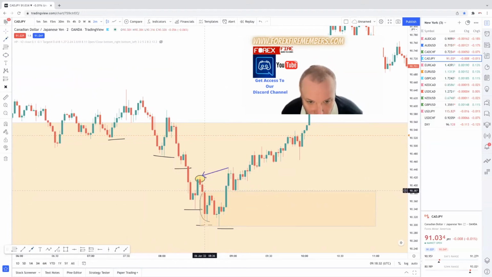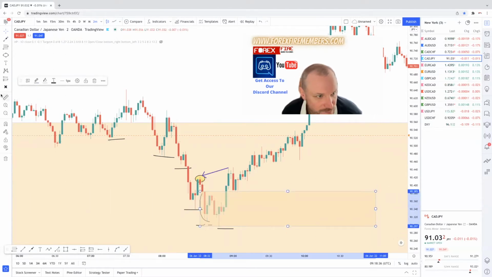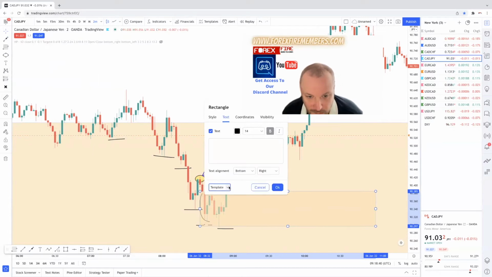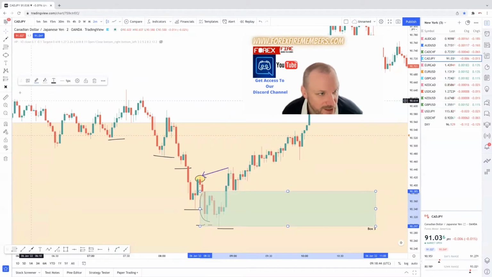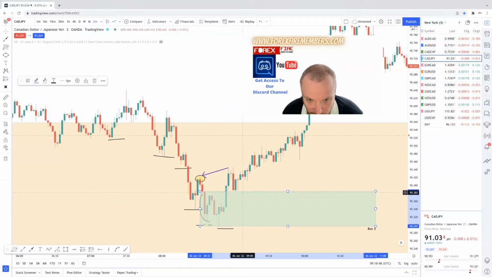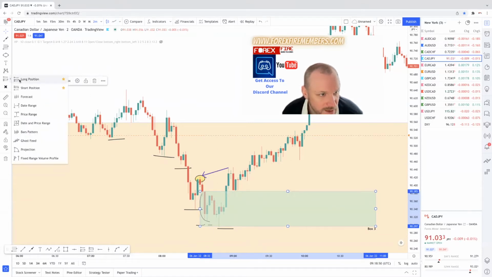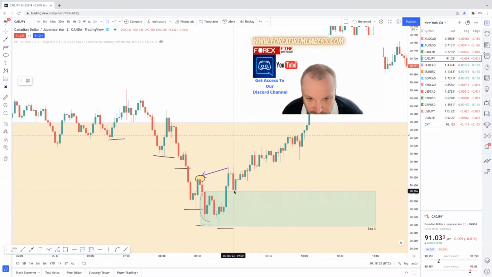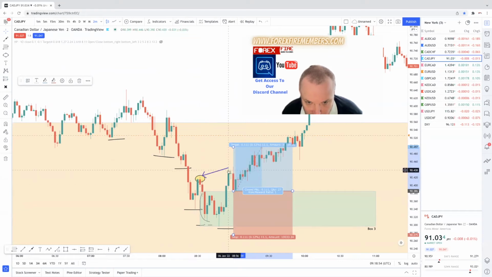Then we've got our box 3, which is this here. We get this as our box number 3. This is going to be our entry area. Let's just get this right. You've had the break of structure. The return came in pretty quick, within the 4 minutes. This is what's going to happen generally.